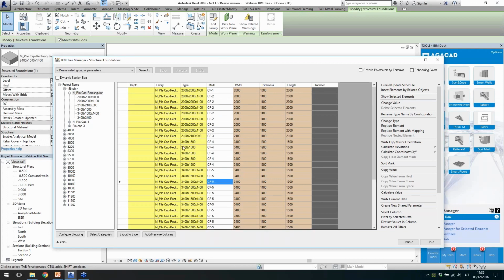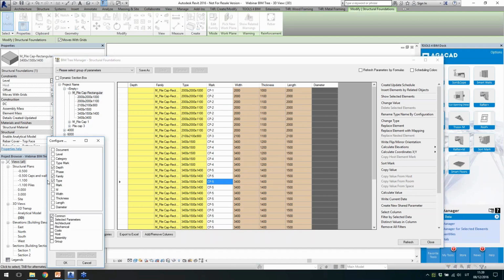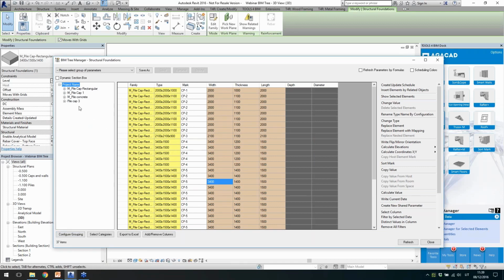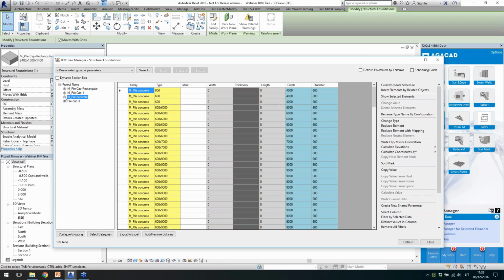Okay, so I did some things with pile caps. Now I want to switch to piles. Maybe I will just group them again like that, and I will select this one. And I have a very similar situation with the piles: different names, different ways of naming them, so I will do that again.